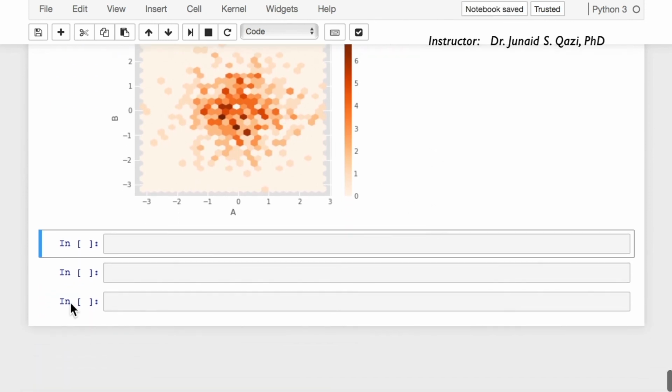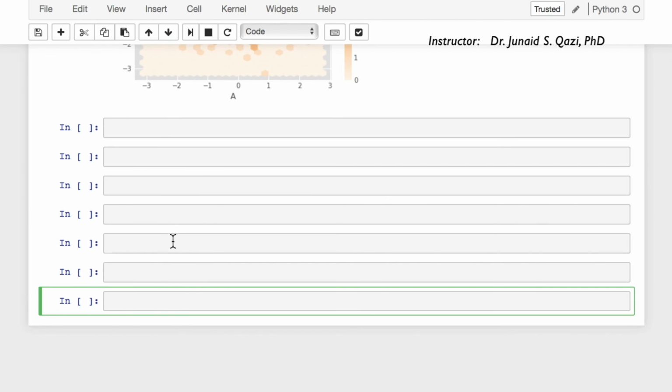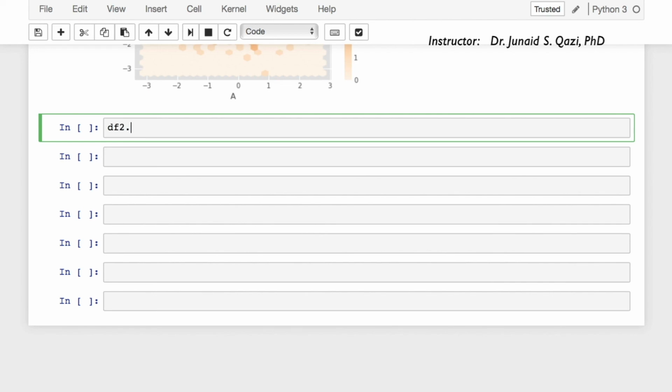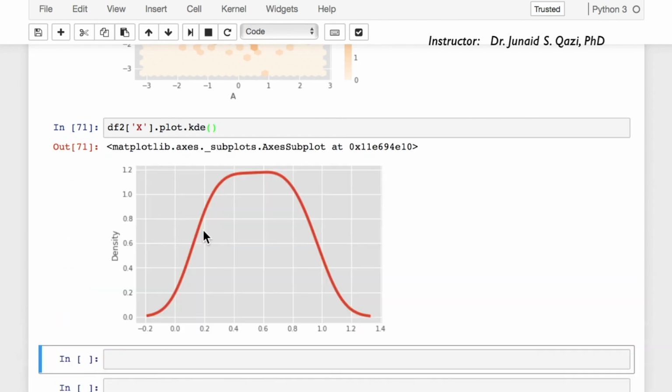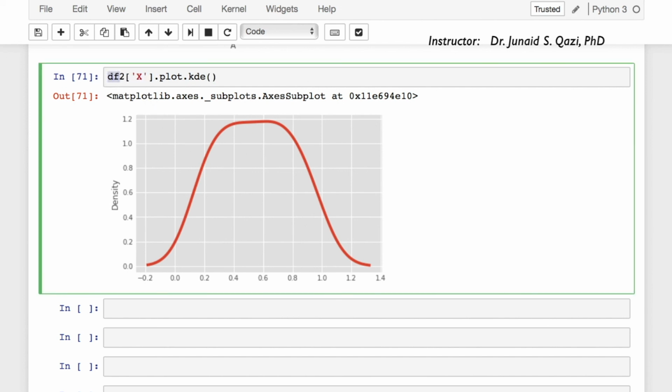So moving forward to the kernel density estimation plot, KDE plot. Pandas provides an option to get the KDE plot as well. So we can simply call the KDE plot on a single column. Say we want x from data frame df2, plot.kde and run this cell. Here we have the kernel density estimation plot for our x column in data frame df2.